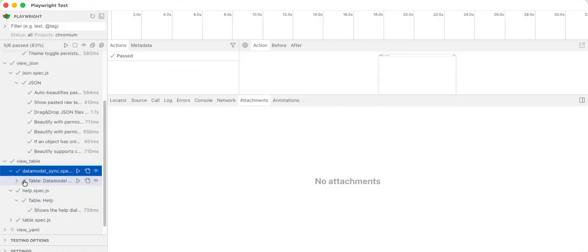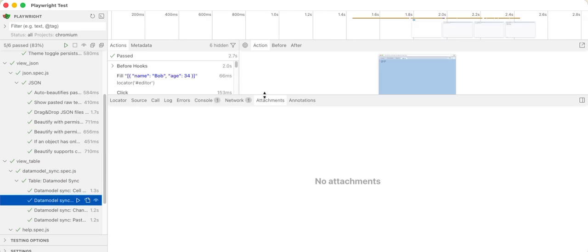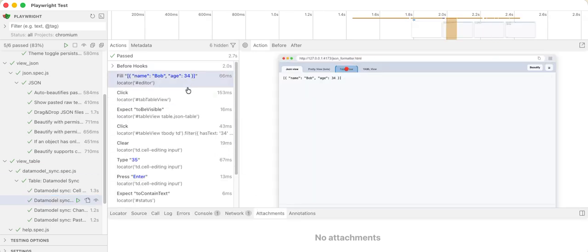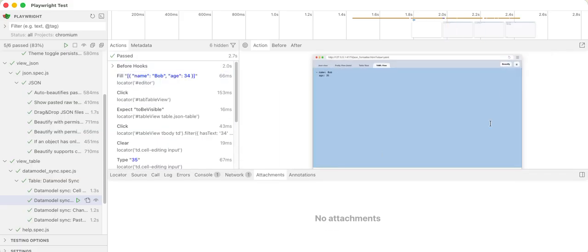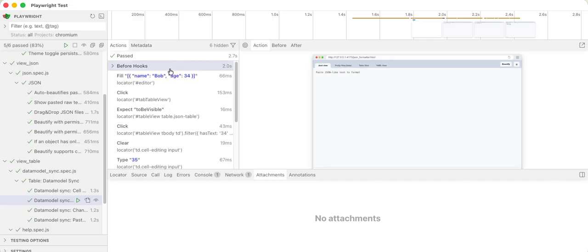Okay, maybe not this one. Here. So this is how your tests essentially look when they're run. This is essentially just an HTML page that shows JSON, YAML, or stuff. And these are the steps that are being run during the test. And for every step, you see what's happening.